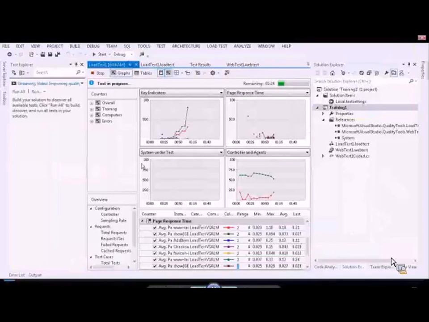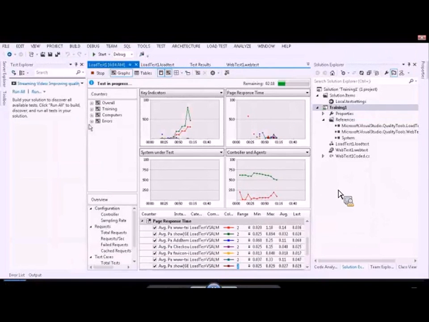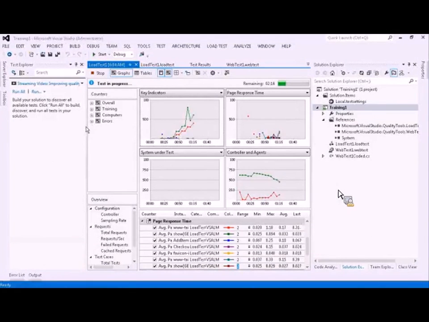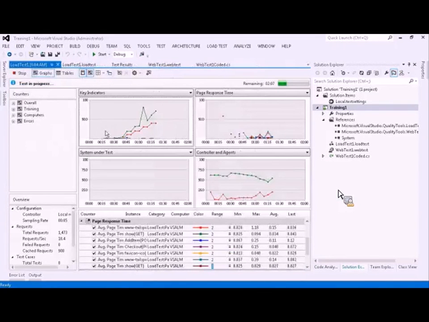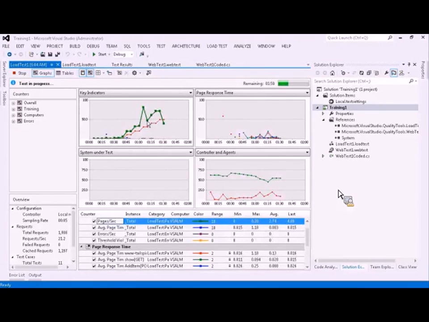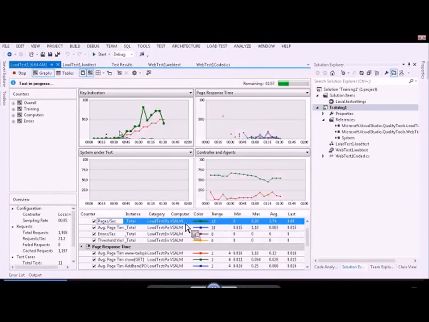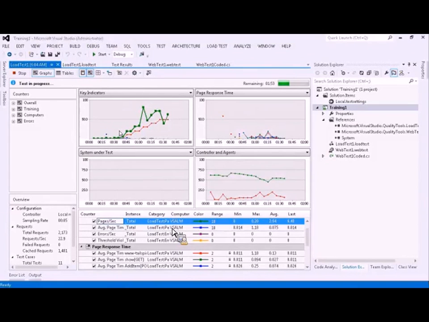So here we can see we've got our load test in progress. We've got a couple of minutes left to go. We can see we've got our counters. I'm going to get rid of that Test Explorer. Here we can see we've got our graphs, so we can see what our key indicators are. We can also drill down and actually see what they are on the actual key below. We can move on and we can see exactly how they're actually going to run.